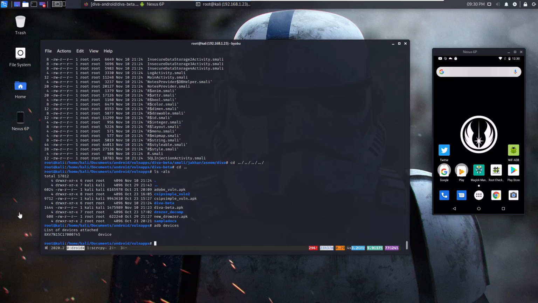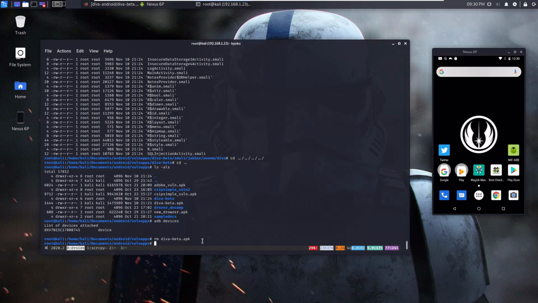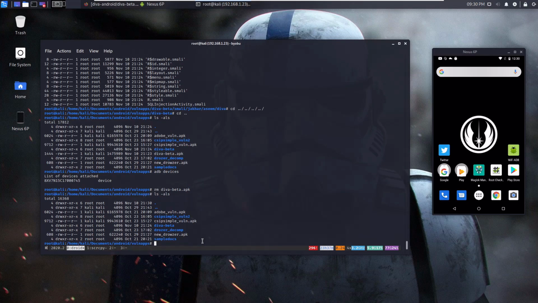And for demonstration purposes, I'm going to remove the diva-beta.apk. So let's say all we had was the diva-beta. So we need to create an APK out of it. So we're going to use the APK tool that we used to decompile it to just recompile it. So apktool b and then the folder path, diva-beta, and then output diva-beta.apk.